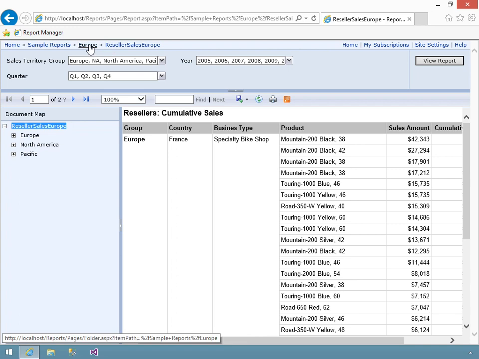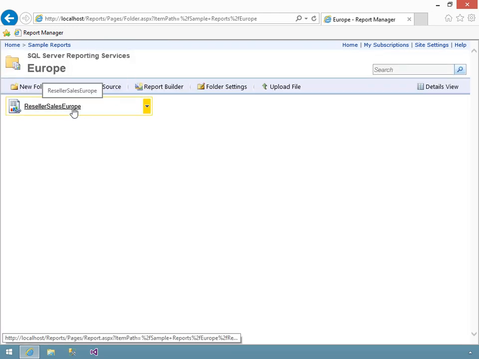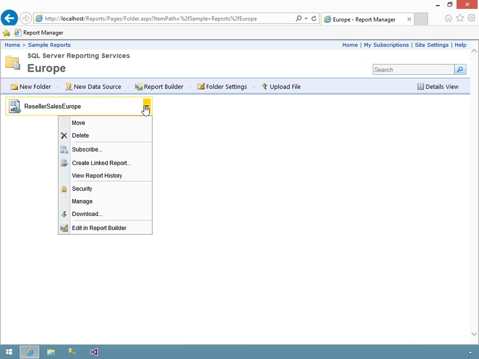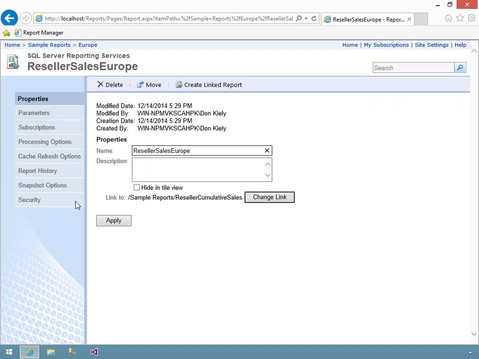Okay, so I want to go to the Europe folder because I need to modify this linked report. So notice again, this is the linked report. It's not the original report. It's a different thing. So I'll go to the pop-up menu and I want to select Manage. And that essentially opens up the properties page for that linked report. You can do the same thing for a regular report and change the properties of that report.